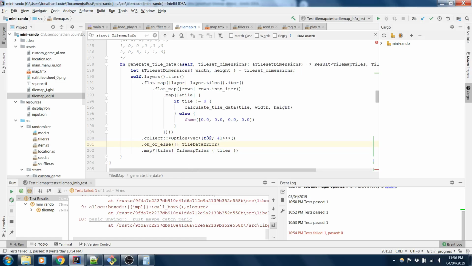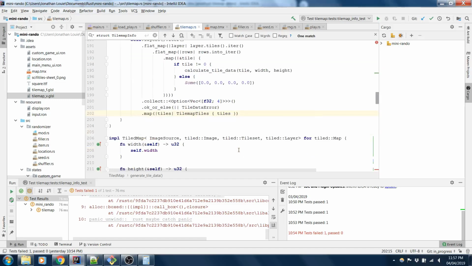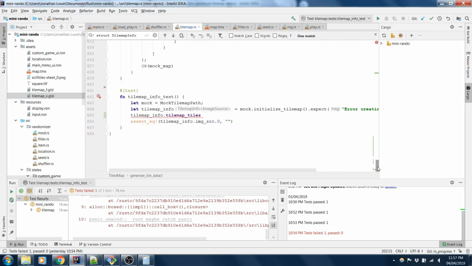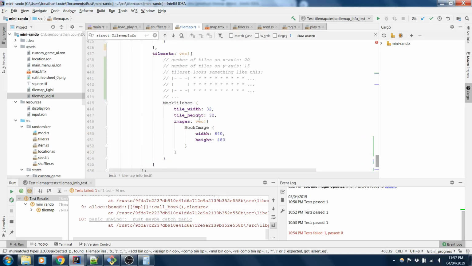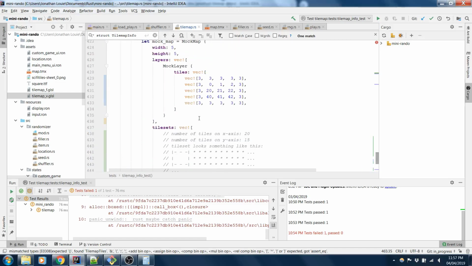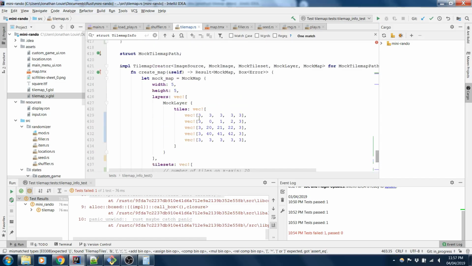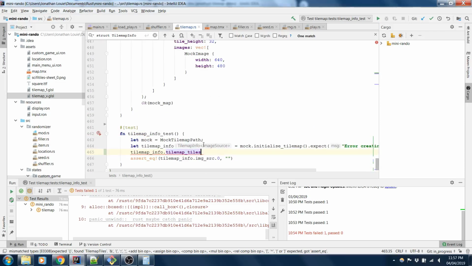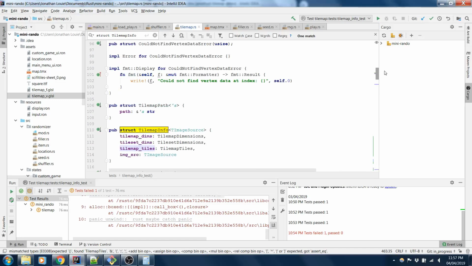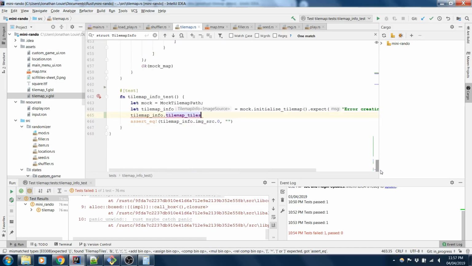Okay, right, because I have to return a result. I can't just return a vector. So this still has to be wrapped in something. That's why... Right, okay. My bad. I'm just being silly again. I guess that code could be written a bit clearer. Oh well. Hindsight is 2020. So tilemap info.tilemap tiles is a vector, I believe. No, it's a tilemap tiles, and inside of tilemap tiles is a tiles. Yeah, and that's a vector.